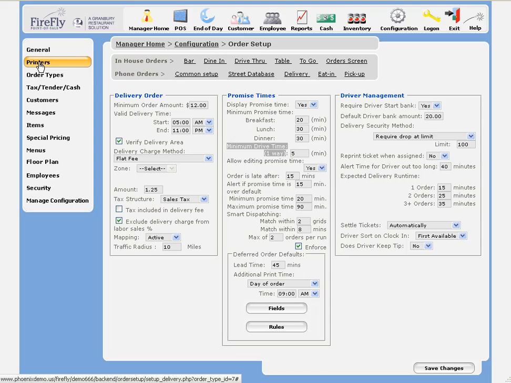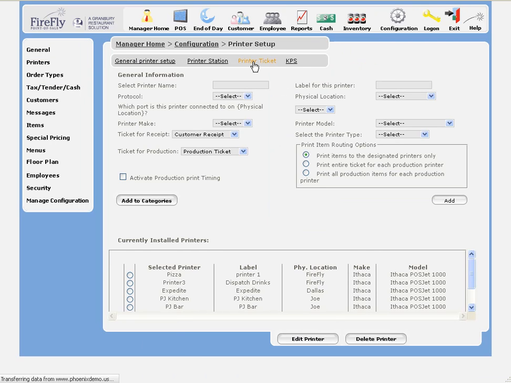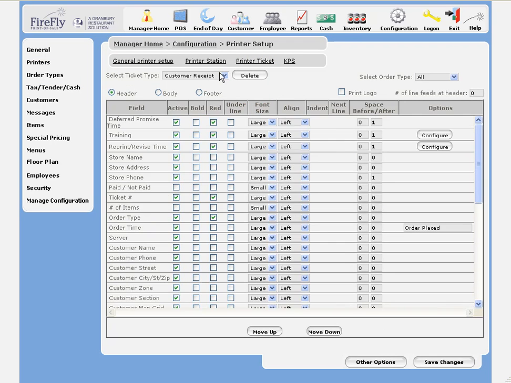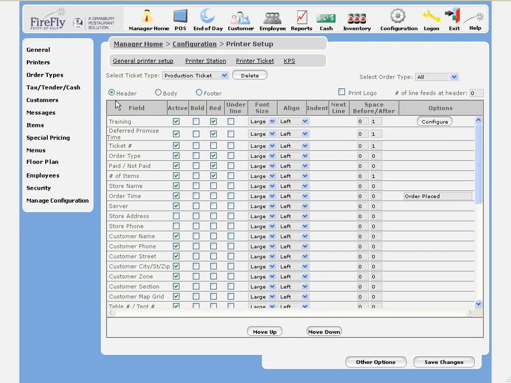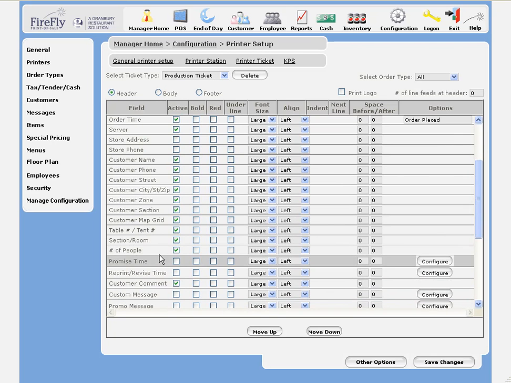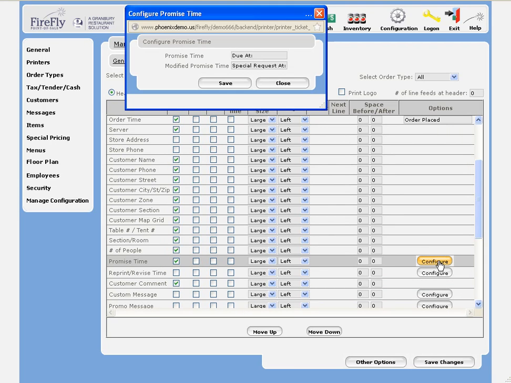You may also want to consider how promise times print on your tickets. Select the printer ticket. For example, we'll pick the production ticket header and scroll down to see the promise time. Here I can activate this to print on my ticket. I can also configure a custom name for the promise time, choosing a name for a normal order as well as one where a customer has requested a special time to highlight this for your staff.